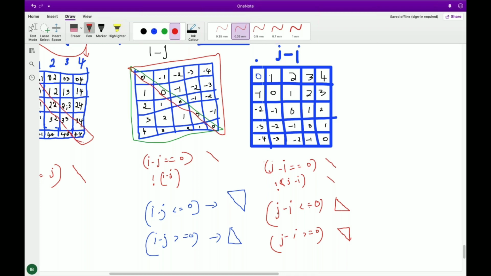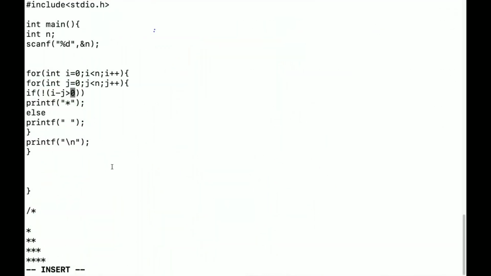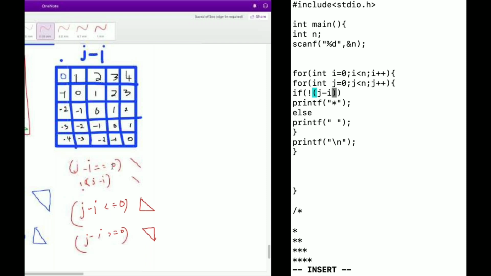So we will be only discussing this, guys. We can move to the next one. What I'll do here is, I will put j minus i less than or equal to 0, right? Look at this, I'll put it as less than or equal to 0.